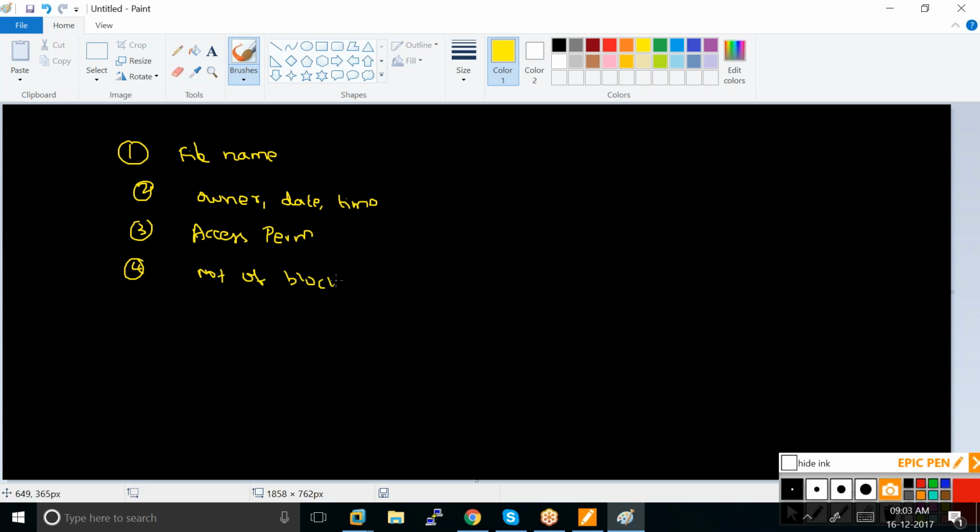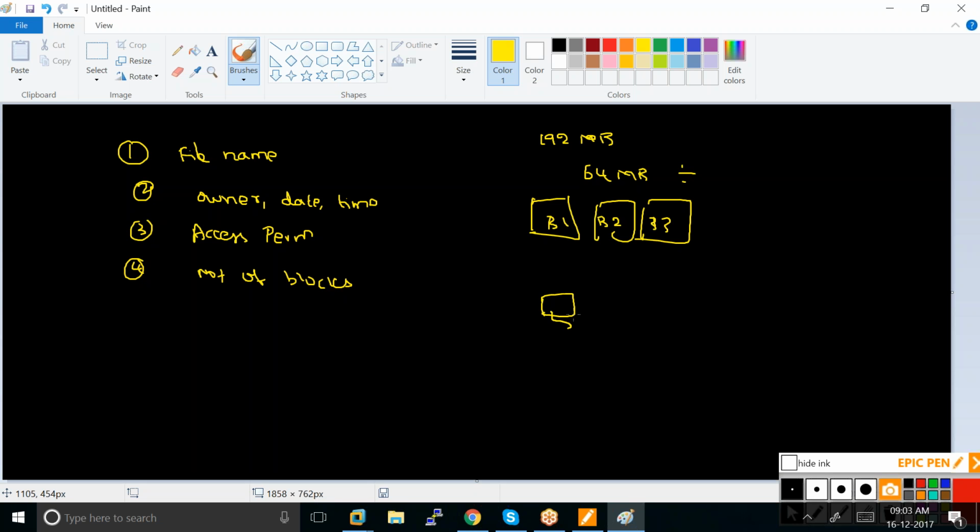I had already discussed the concept of blocks in our previous class. A 192 MB file with a default block size of 64 MB is divided into 3 blocks: block B1, block B2 and block B3. These blocks will be distributed across multiple data nodes. We have n number of data nodes: data node 1, data node 2, up to n.